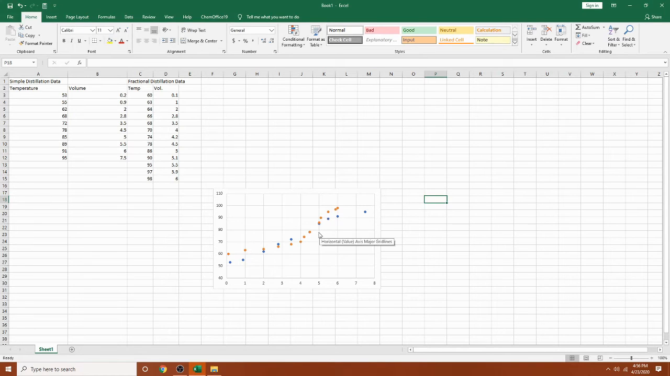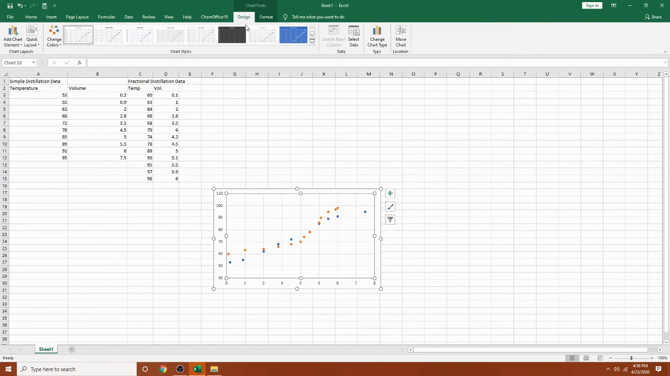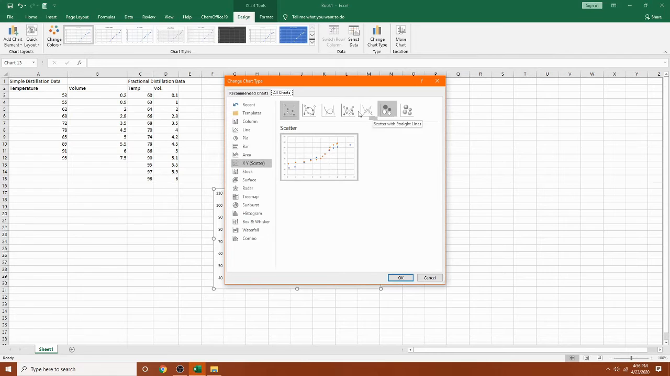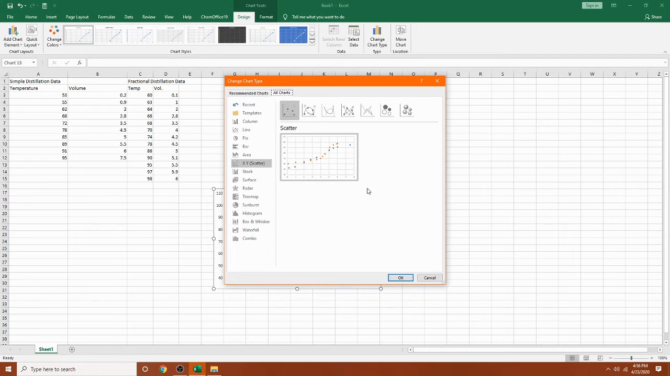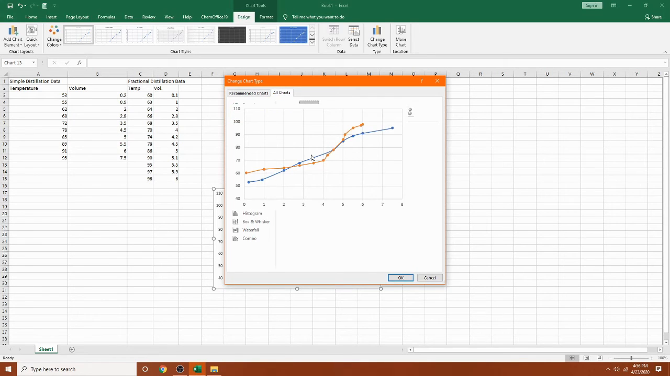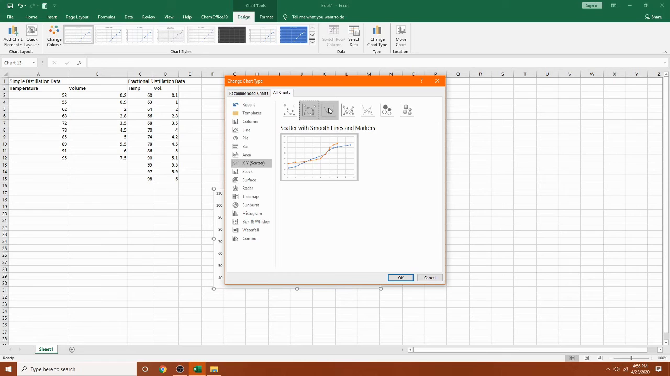It says to put smooth lines. So click on the chart again. Under Design, you will see Change Chart Type. If you click on it, now you have a selection of a bunch of different types of graphs you can select. Under X, Y scatter, if you glide over it, you can see the previews. You can select scatter plot and glide over it to have a preview, and then glide out again. Hit on it. All right, that's how it looks.